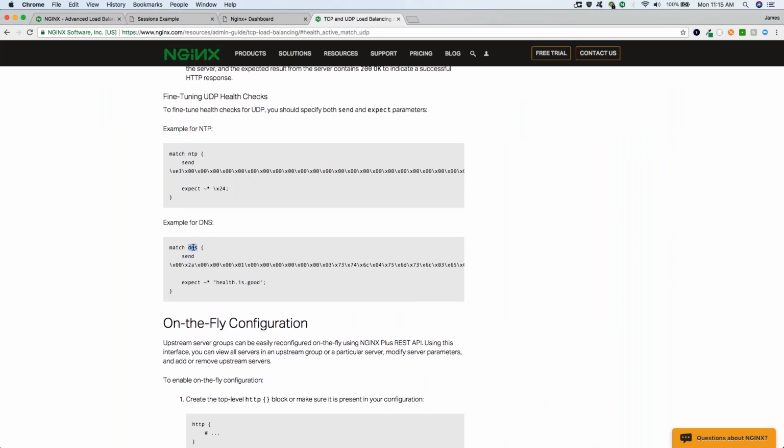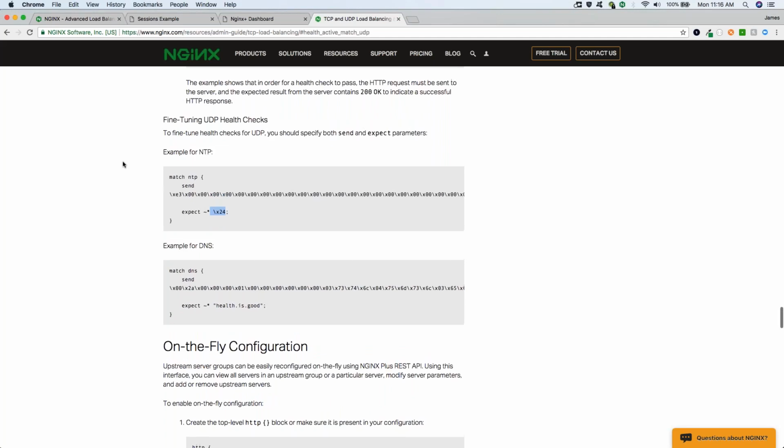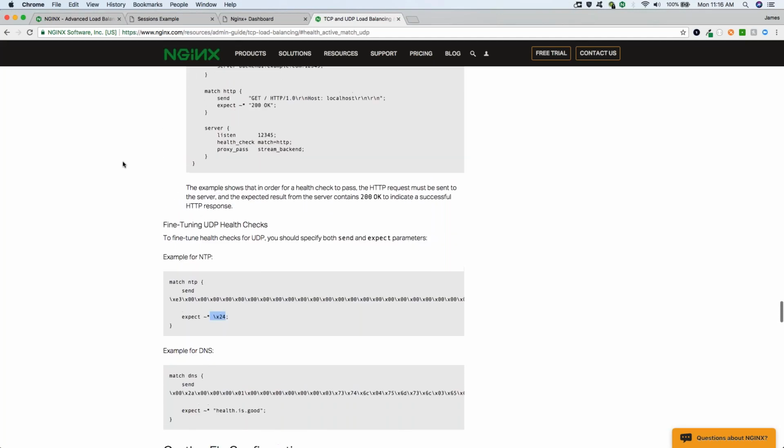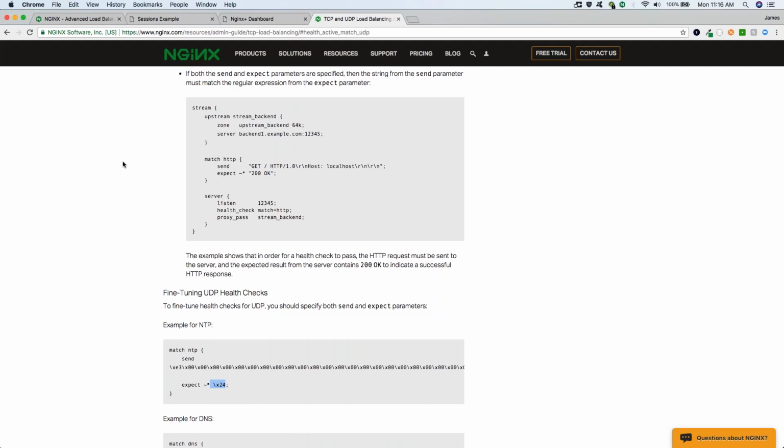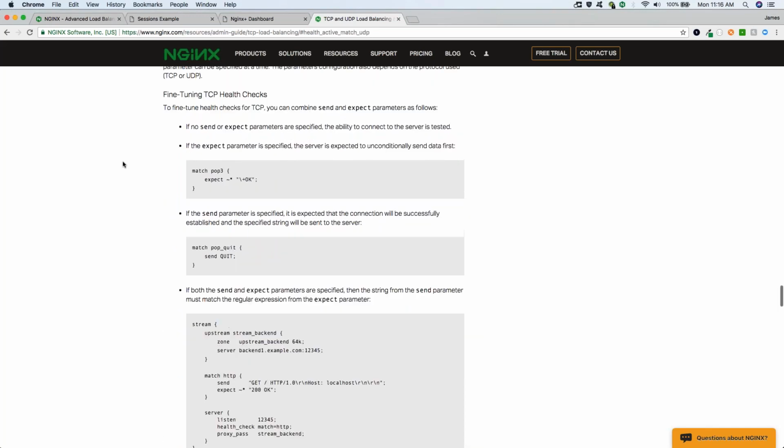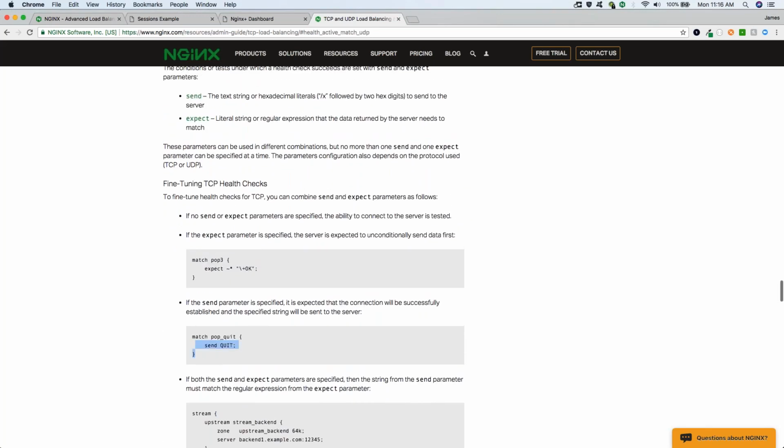As you can see, with that match block, you would need a really long hexadecimal that you're sending basically to the DNS server, and you would expect some kind of message back from the DNS server itself. Or maybe you're doing NTP health checks, and you'll need to expect some kind of code back. So that's how brittle and how specific these fine-tuned health checks need to be. Oh, here's if you're doing mail proxies.